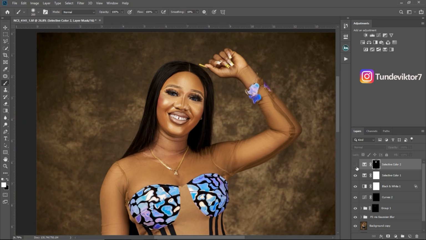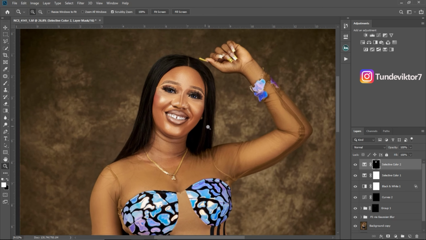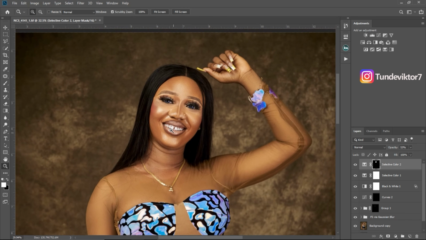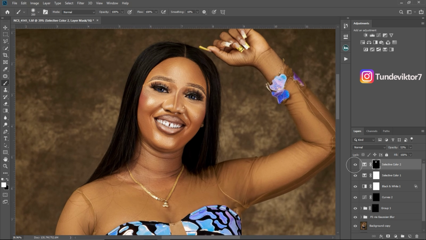These are before and these are after. So now I feel it's too much. I'm just going to reduce the opacity like this. Now you see the neck and the face are even. So these are before. You can see how yellow it is, and now this is after. You can see how even it is right now.